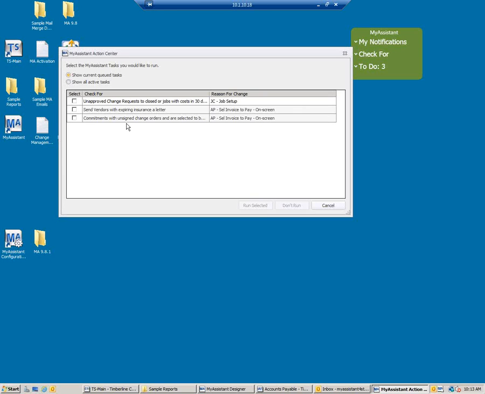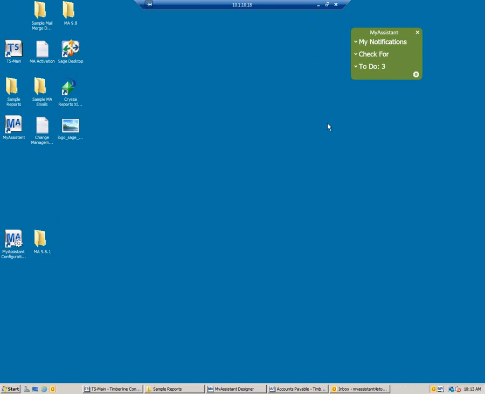Or you've got commitments with unsigned change orders that are selected to be paid. And so what MyAssistant can do is prompt you to do things based on something that you just did in Timberline. For example, I was talking to a client the other day, real simple thing. When they set up new jobs, they wanted to send the project manager a note saying, okay, this job's set up, we need XYZ information. So here again, think about extending your workflow processes and having your MyAssistant prompt you to take the next step in a workflow process. And here again, all of this is right from your Windows desktop.